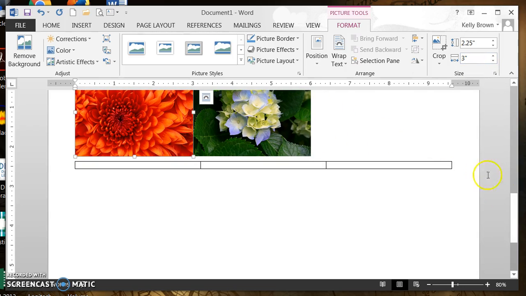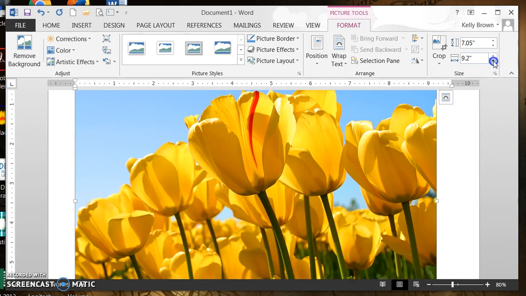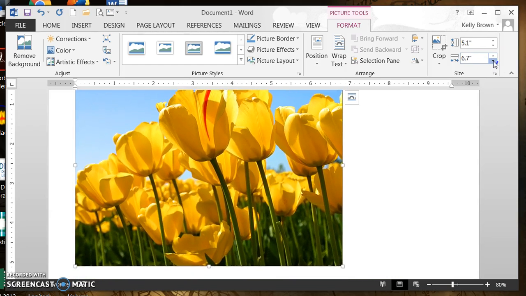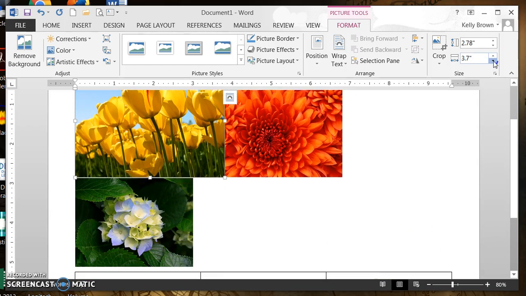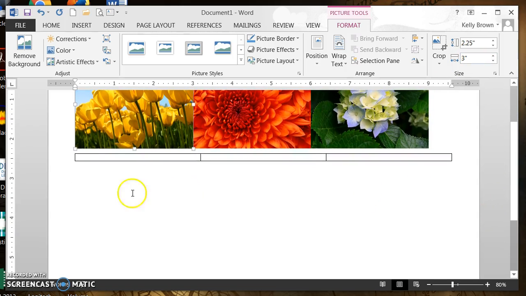Okay, there that one goes. I'm going to go above to my tulips, and I'm also going to make this one 3 inches width. Okay, so now they're each 3 inches wide. So to bring them into the table, I can just click and drag.